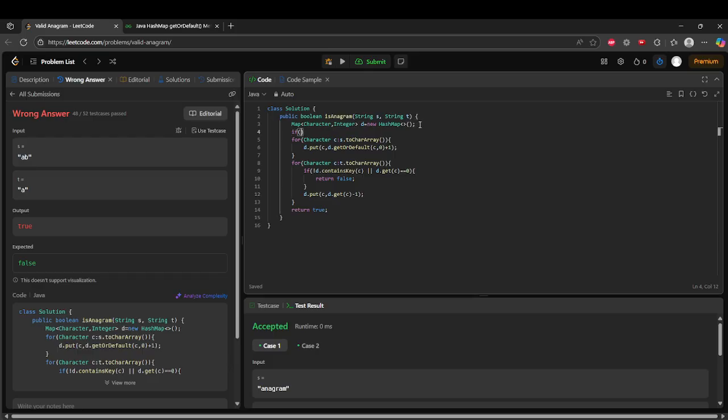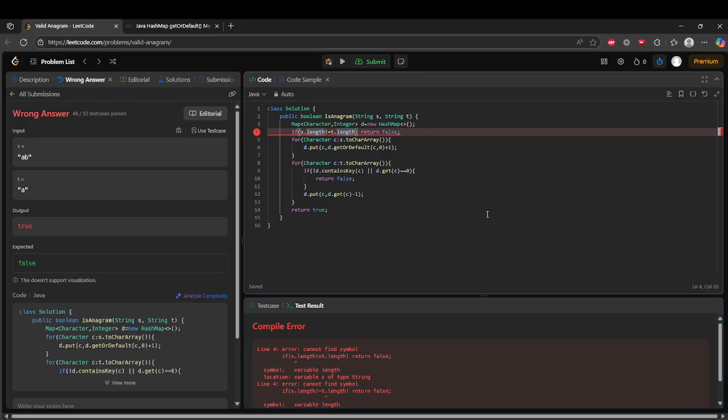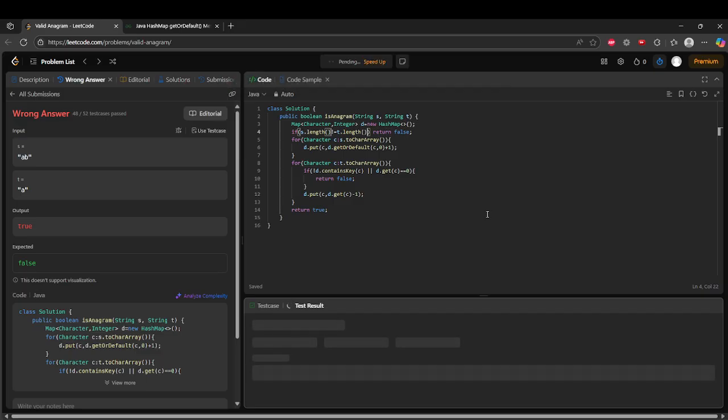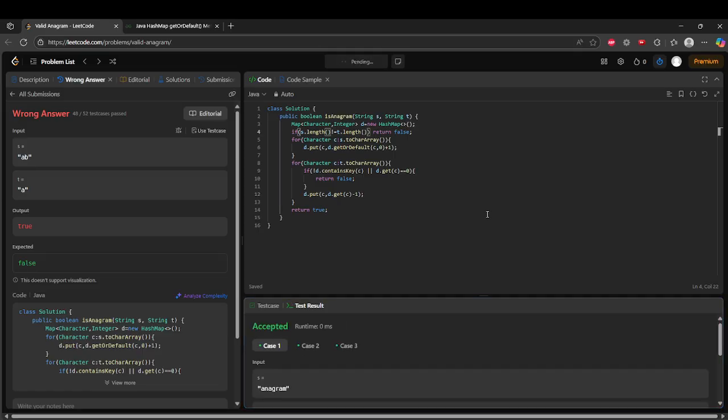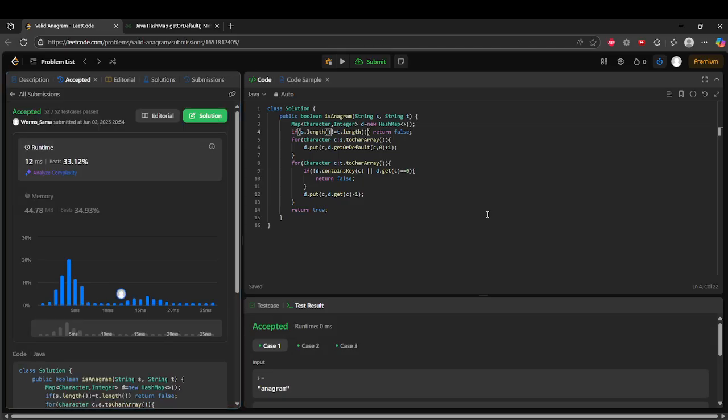If by any chance the length is not equal to t dot length, you can actually iterate through your array also and make sure that all the values are zero. You can go through all the keys, or else you can directly have this check. Let's use this test case. Now let's submit it. Okay, there is one more wrong answer. Nah, there's no wrong answer. I got shocked. Yeah, this is one way to do this, and let's do the second way.